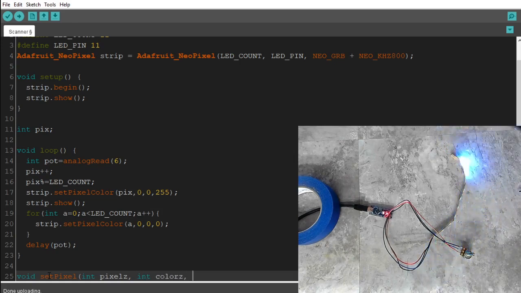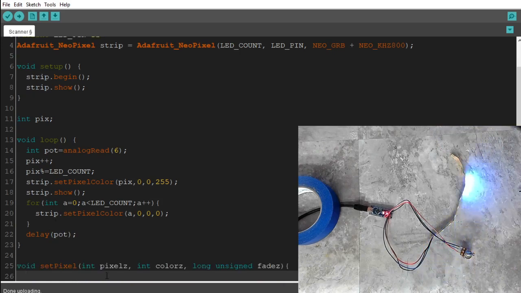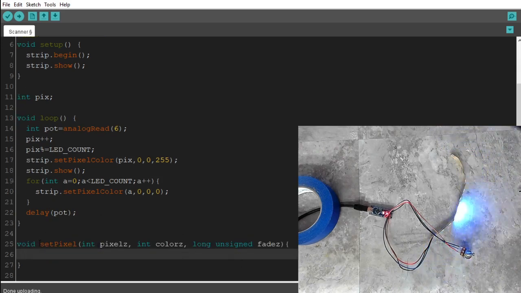comma. Let's do long unsigned fades. There we go. Okay. Oh, oops, not a semicolon, a curly. There we go. Okay. So if we call this function, it needs these three values, right? And so it's going to take those values.